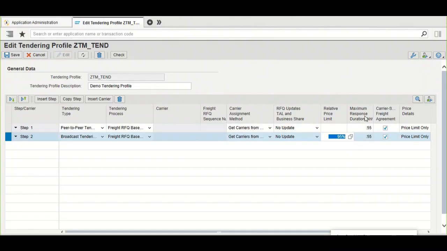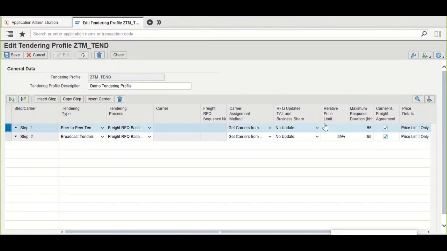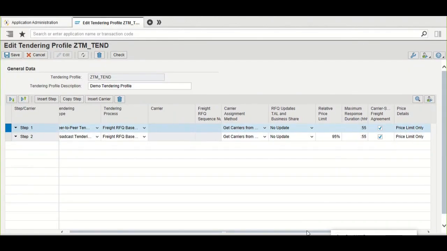Okay. The next one, maximum response duration. For each step, how much is the maximum response duration? We have given 55 minutes. So when the tender is sent to first carrier, we can wait for 55 minutes for their response, and based on the response we can proceed further. Then this one is carrier specific freight agreement. If we check this, specific freight agreements can be accessed for price calculation.